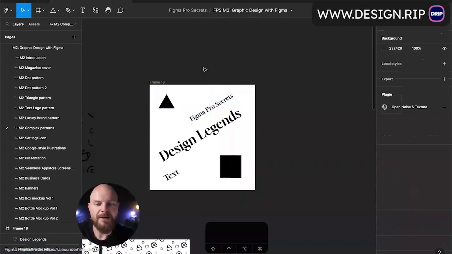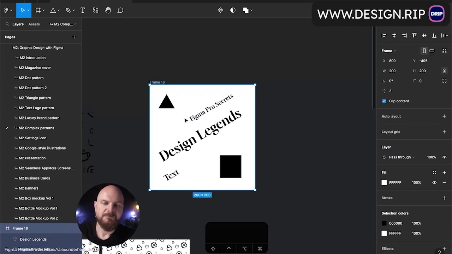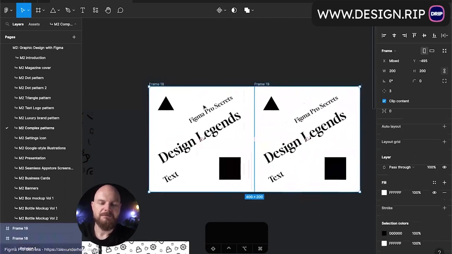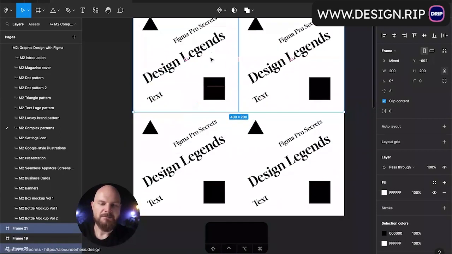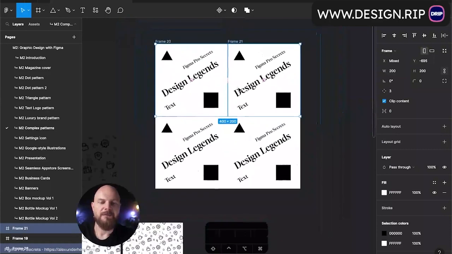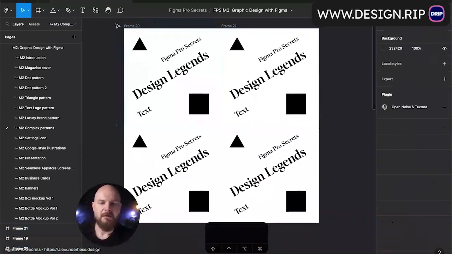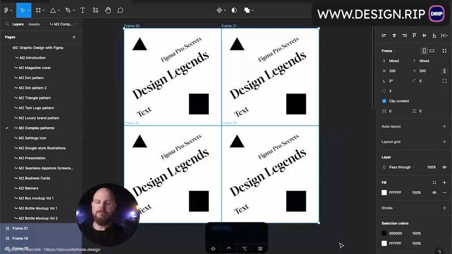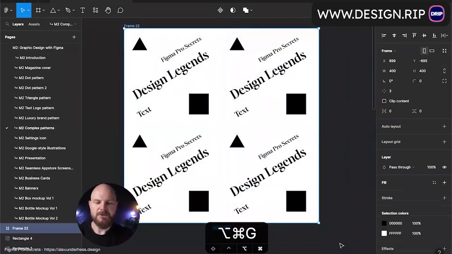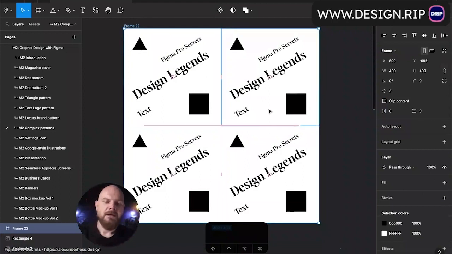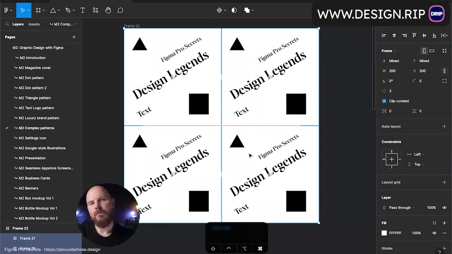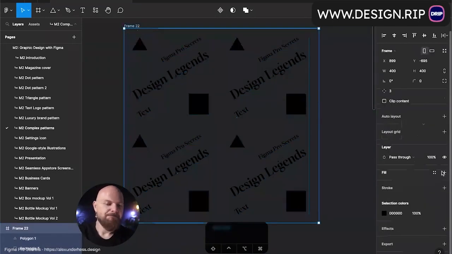First thing, you create a frame with all the elements that you want inside of it. Then step 2, duplicate it 4 times, like so. You have a box of 4 elements. Then select all of them. Step 3, put them inside of a bigger frame. Command Option G. Step 4, you select all the frames and remove the frames themselves. Command Delete.